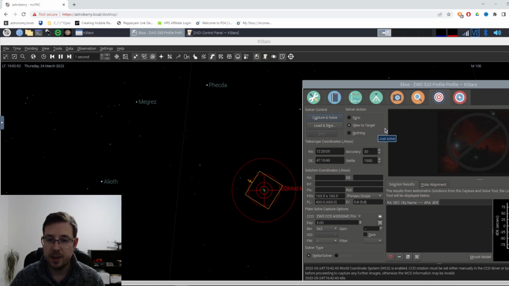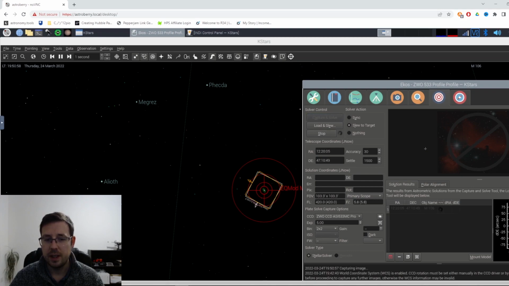And although it is nice to be outside with the equipment, I just find that in terms of getting everything going, this is generally much, much easier. So I'm going to start my first capture now.